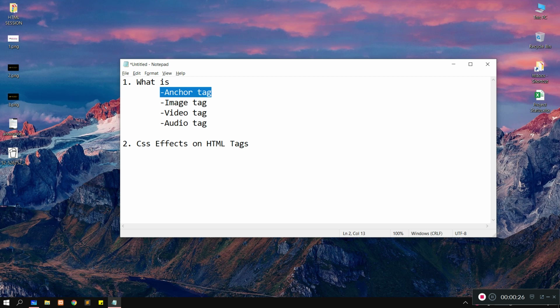So this is the technical term in HTML, but everyone knows what an anchor tag is. Everyone has seen hyperlinks in PDF files or Microsoft Word or somewhere else. Those hyperlinks we call anchor tags in the terms of HTML.